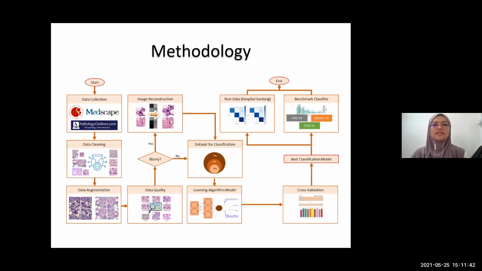This is the methodology applied in the study. It started with data collection, and then we go to data cleaning. Because of medical images, usually the data is very limited, but deep learning needs a huge amount of data. So we need to increase the data by using data augmentation. After we apply data augmentation, we will have a better size of data set. After we augment the data, we need to check the quality of the data.